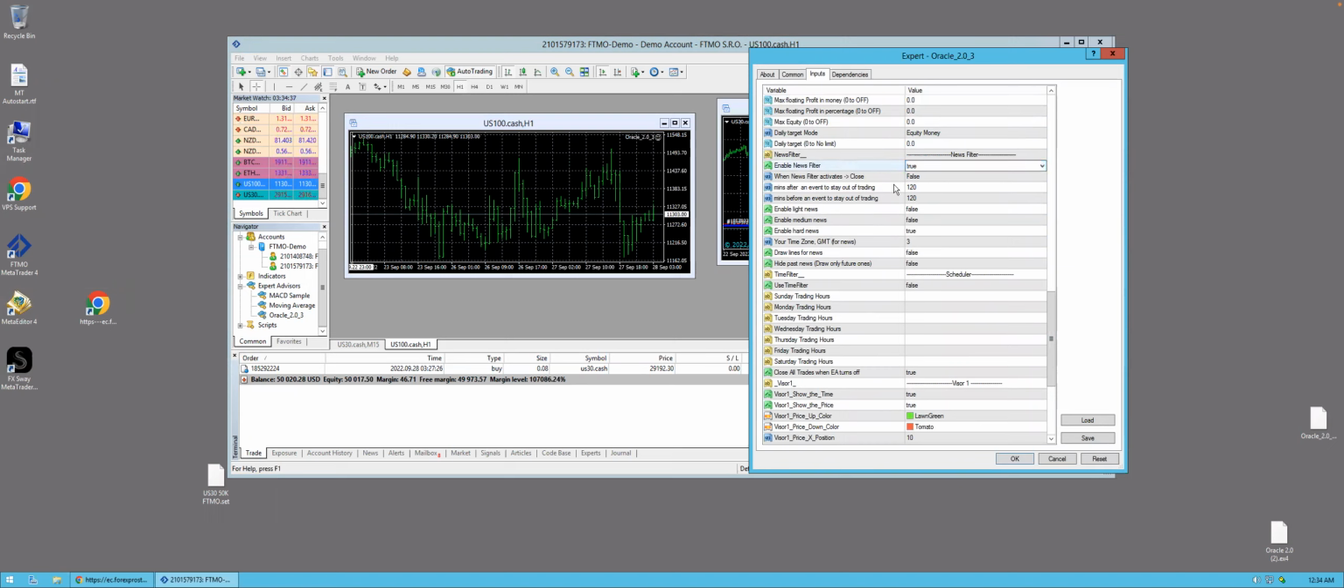When the news filter activates, what do you want it to do? It literally has options. You can close all the trades, or everything that was open with the EA, whatever the case may be, if you're manually trading and still trading with the EA. That's going to be up to you. I'm not going to tell you what to do or what not to do. That's a personal preference.